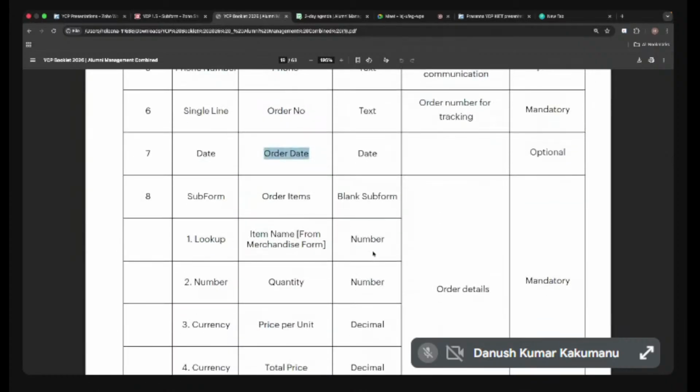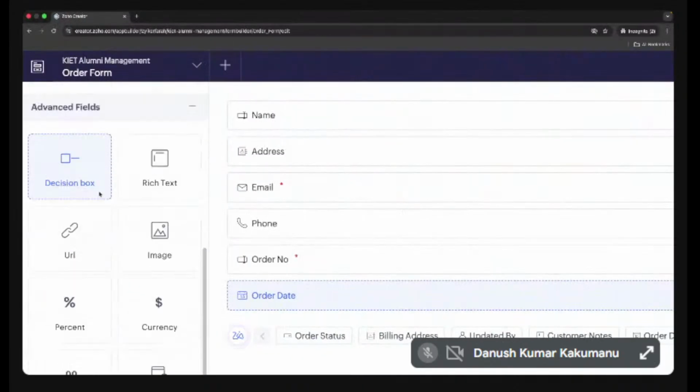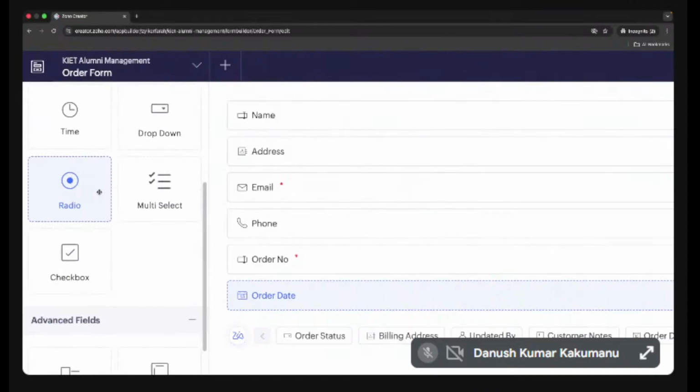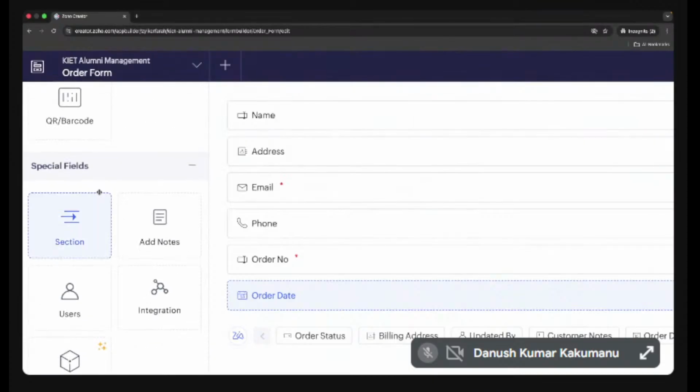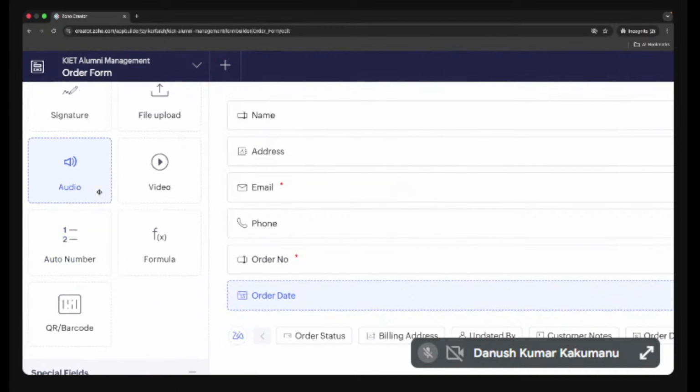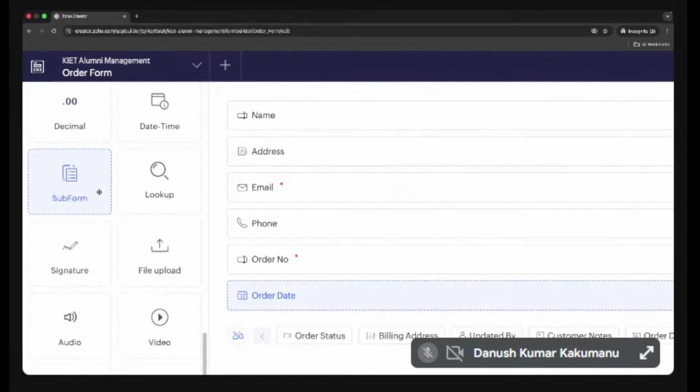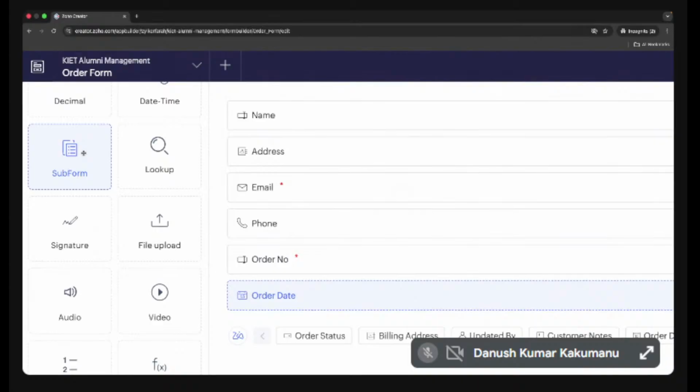Okay, we'll create a subform. We'll go together. The subform is called order items. It's a special field. Subform, not special field, sorry. It's an advanced field. Double click on subform.